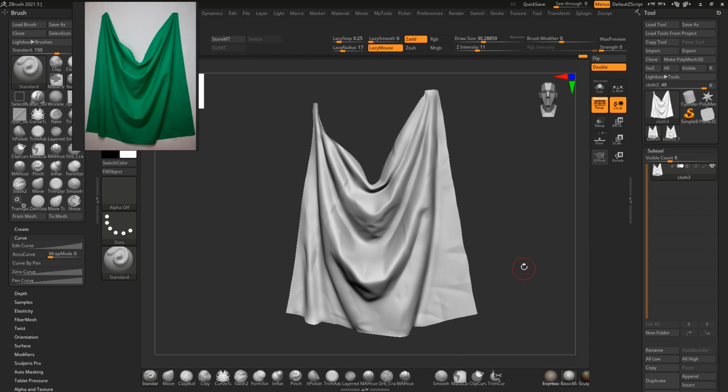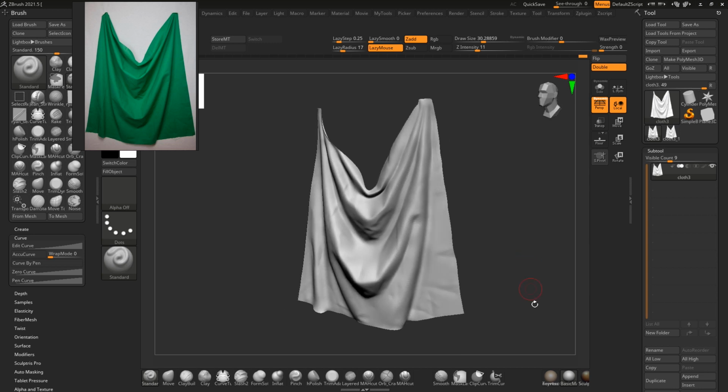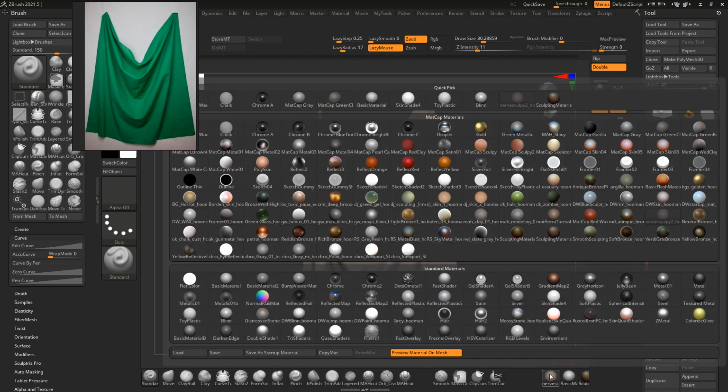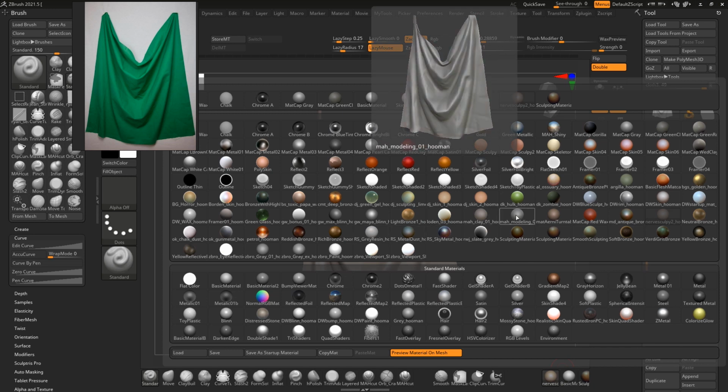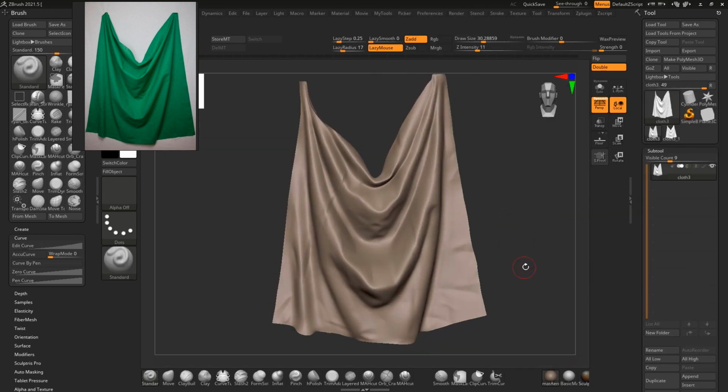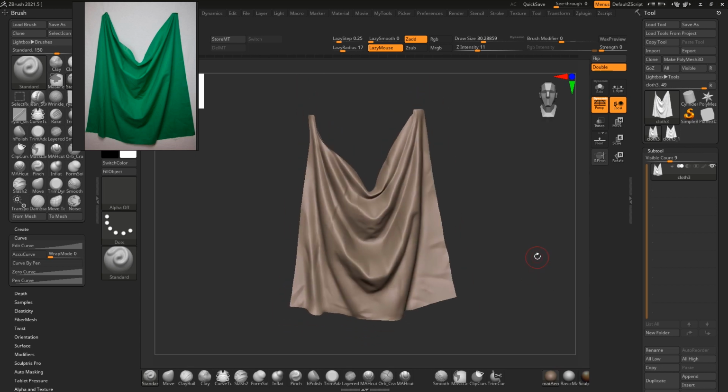I sculpted this model for something around 30 or 40 minutes, and it is not bad right now.